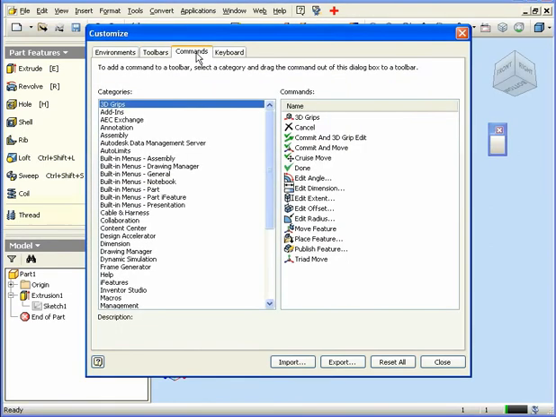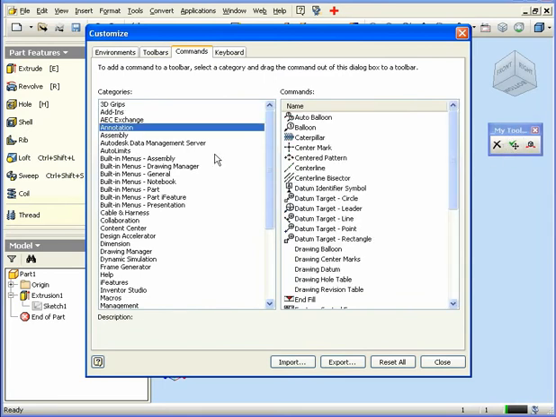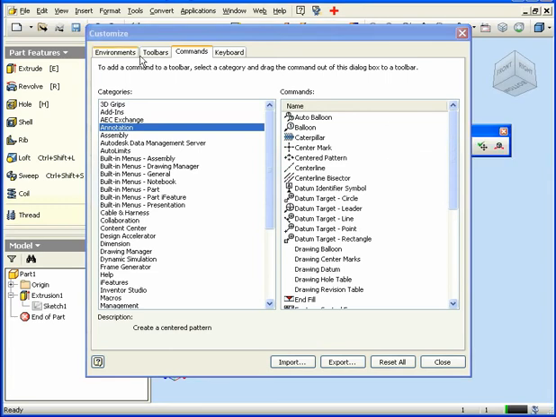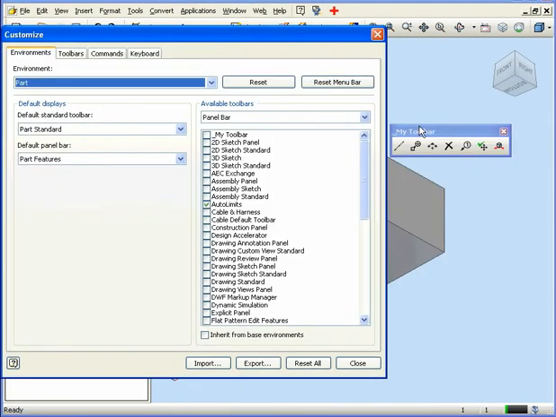Right now it's empty. Let's add some tools. We go to the Command tab. From here we can simply grab and drag tools right into the toolbar. OK, let's go back to the Environments tab.